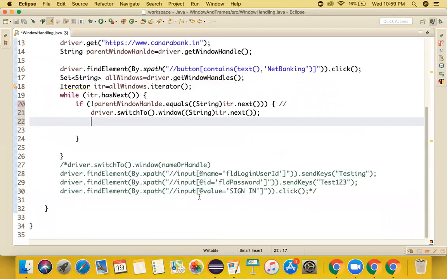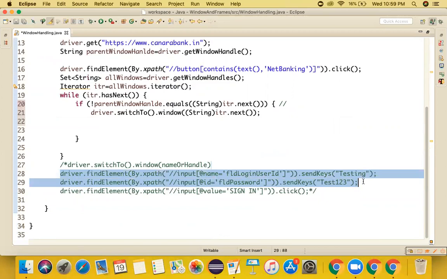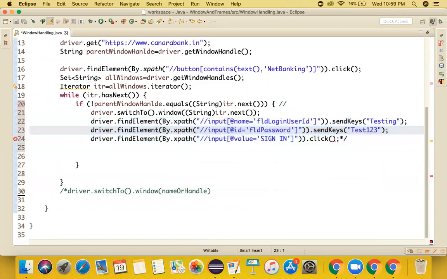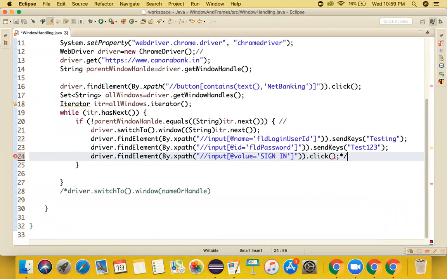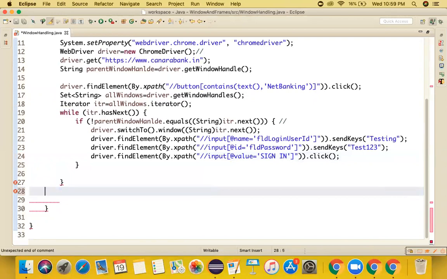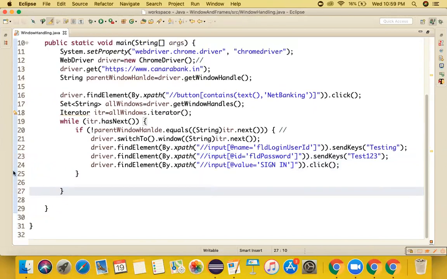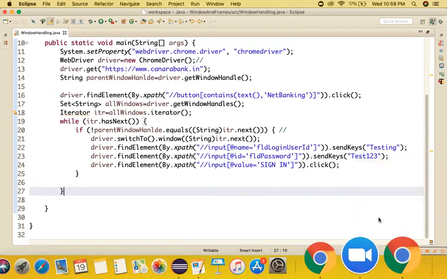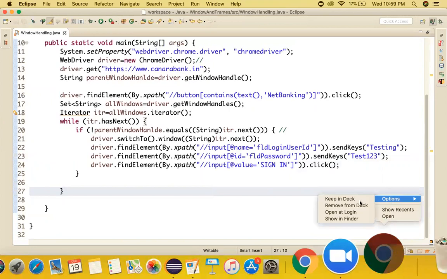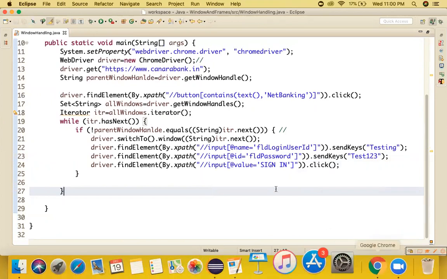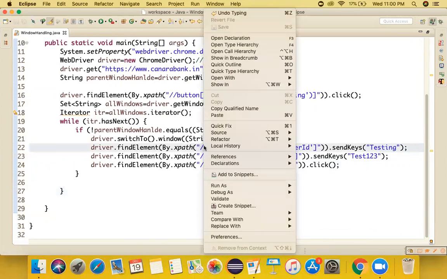And now let us try entering this username, password, and all of these operations. That's it. Now we are going to perform these operations on this line. Perfect. So let us try executing this program and see what kind of output it gives. Before that, let me quit all the windows which are open and execute the program.